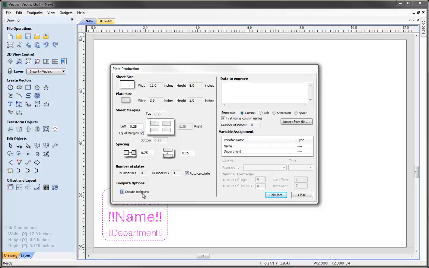So let's move on to the data to engrave options. Now this is where we get to select our data which we wish to import and then apply different information to our variables which have been picked up here, as you'll notice, name and department. And we also get to choose what type of information we're actually importing and what the separator value is going to be, as the information that we're going to be importing needs to be in text format, plain text.